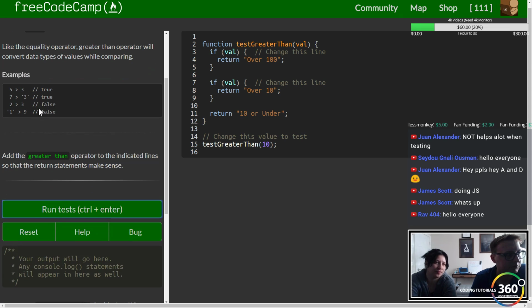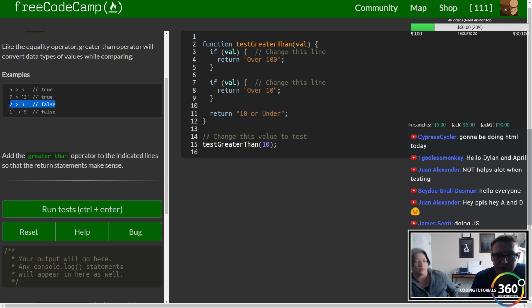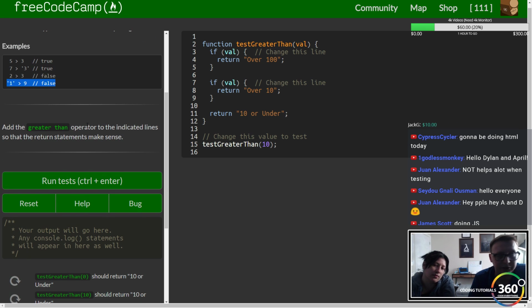Okay. 5 is greater than 3 is a true statement. 7 is greater than the string 3 is also a true statement. Even though it's a string, it represents a number. 2 is greater than 3 is false. And then we have 1 is greater than 9 is false. String 1 is greater than 9 is false as well.